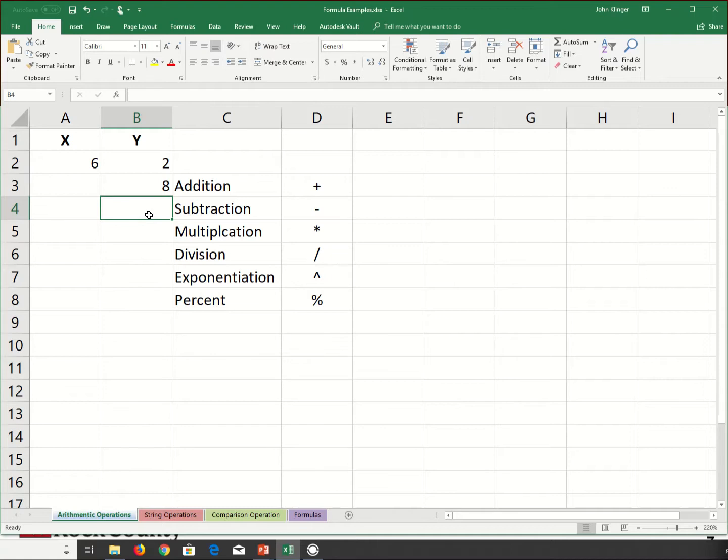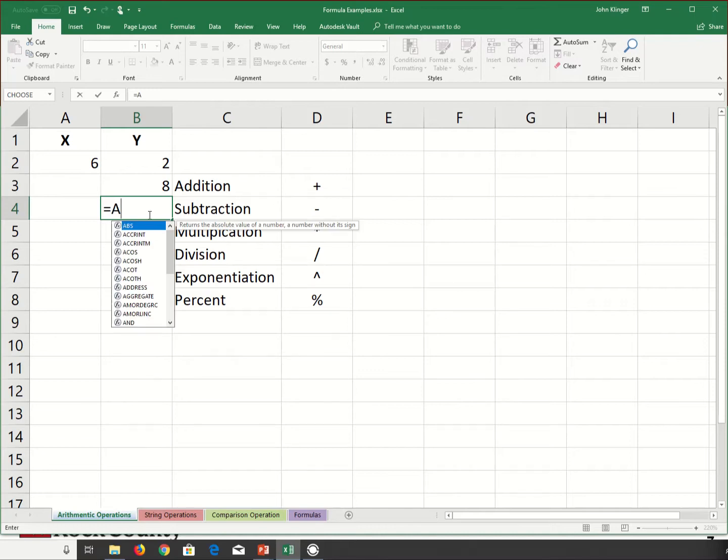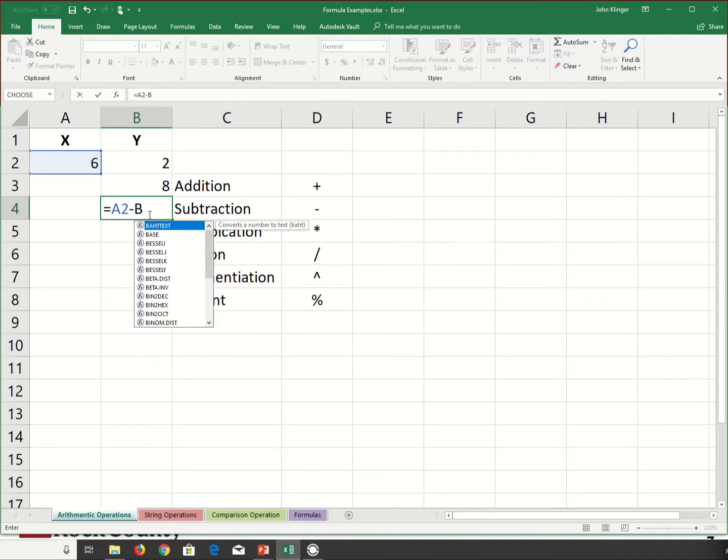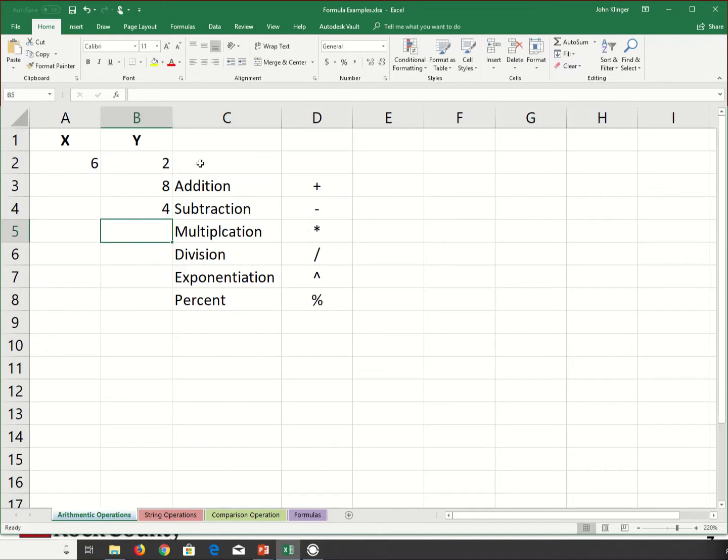I could also do a subtraction. I'll do equals. I could type the value A2, minus B2 and hit enter. That's a little more cumbersome. I like to select them. It goes a lot faster. So again, using multiplication, I'm going to select that cell, multiply with the asterisk times cell B2. You see it easily does this for me.